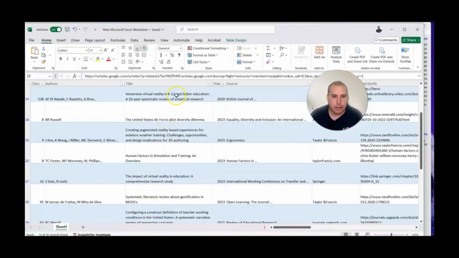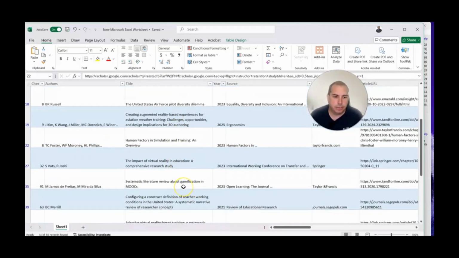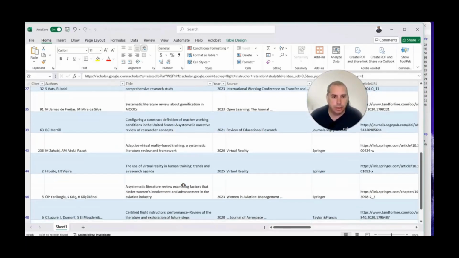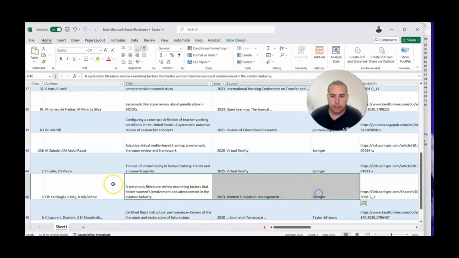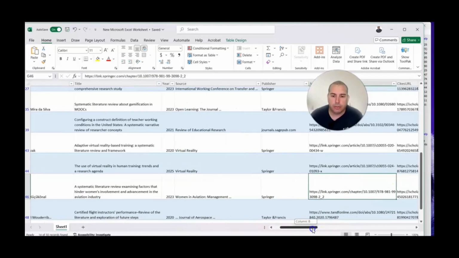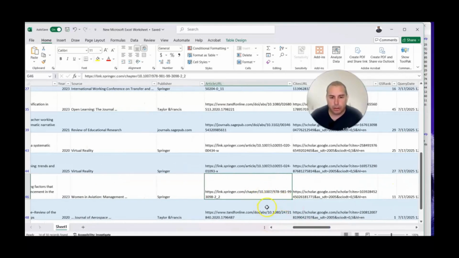So now we have all of these titles here. So in my case, let's look at something. Let's care about virtual reality. So we've got a good article here about virtual, or actually even better since we're doing aviation, let's go to a very, very good topic, which is the lack of women in aviation. Right? We can see here we have a link. We can see it's a Springer link. So it should be a good article.